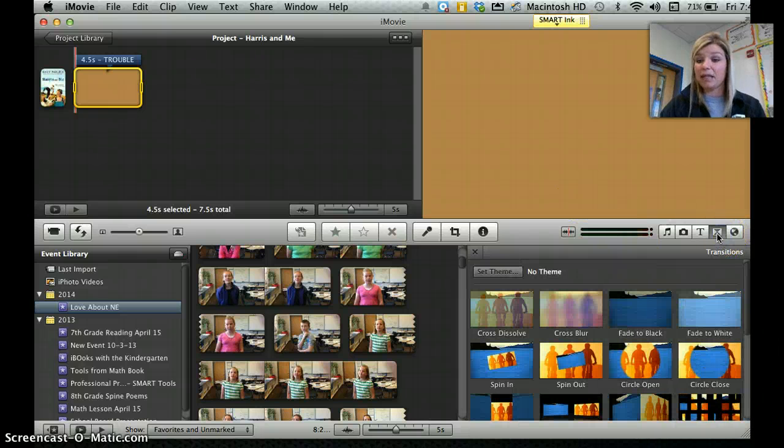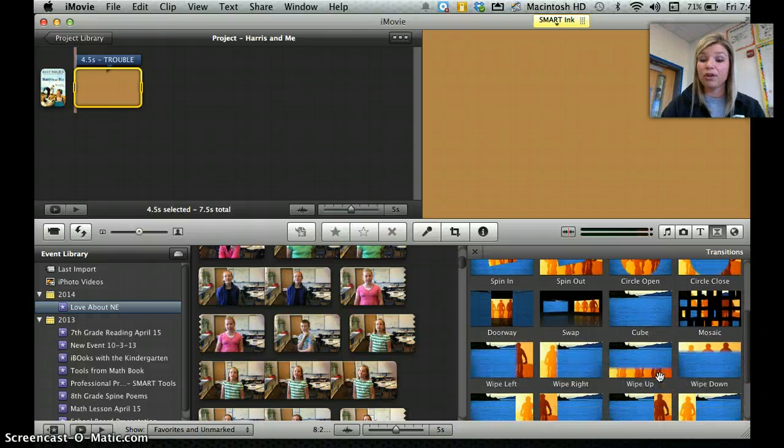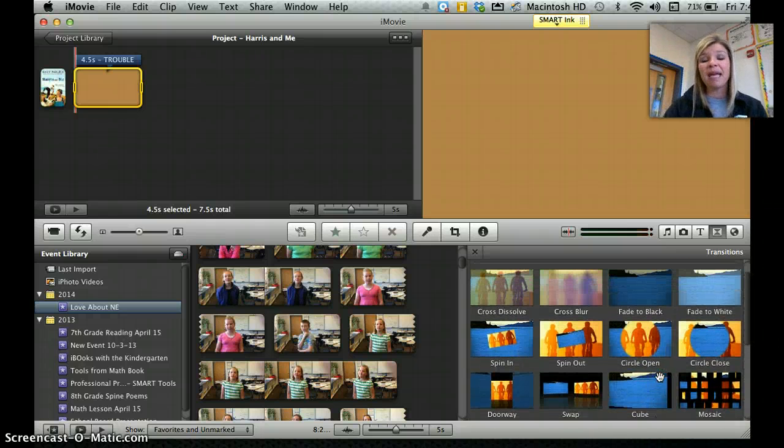This button is your transitions button, and transitions make your movie flow. So you need to have transitions in your book trailer and in your digital story. But again, as you scroll over, it will show you what they're going to look like. In movies and book trailers, and anytime that you're creating a presentation, we've talked about not making it too crazy. Like, I'm not going to include a different transition every single time. I might choose 2 that I want to use.